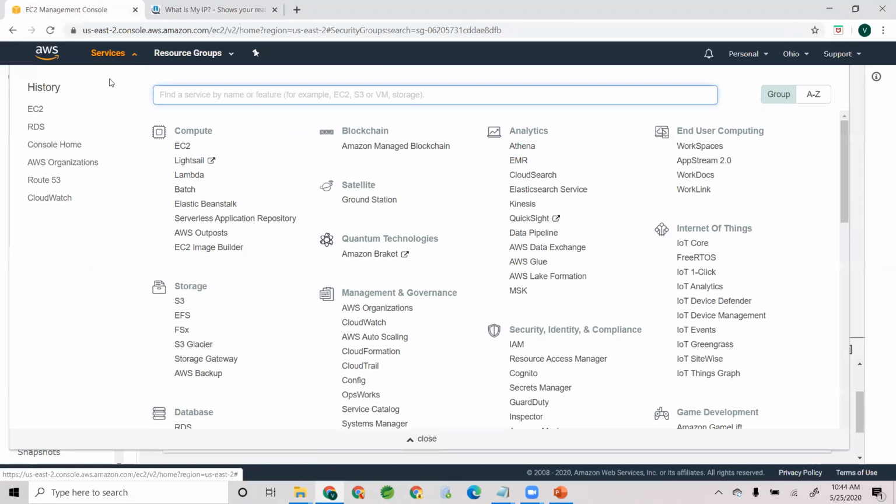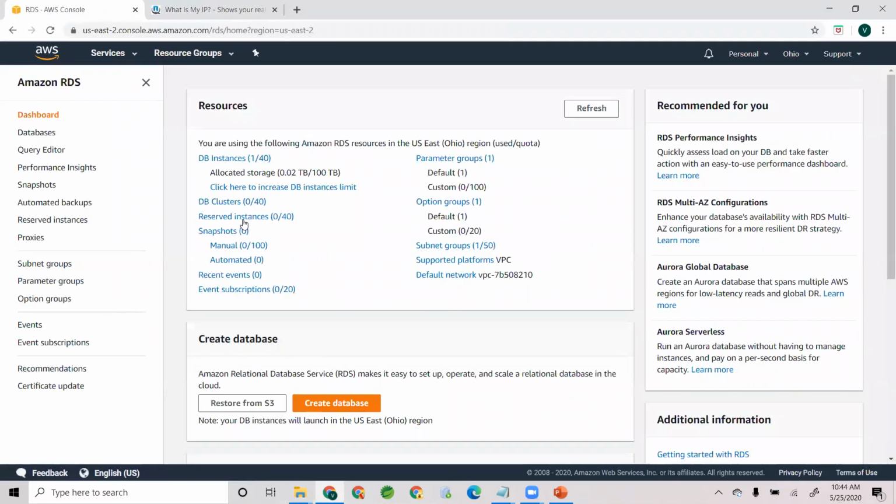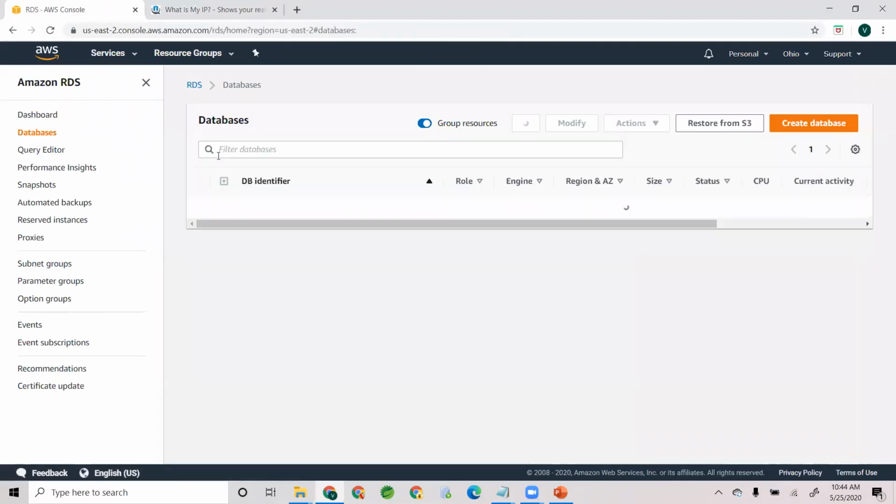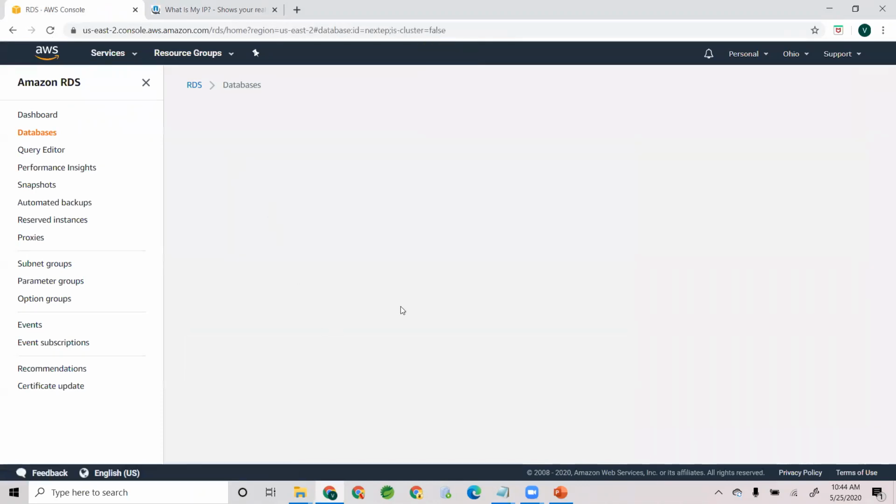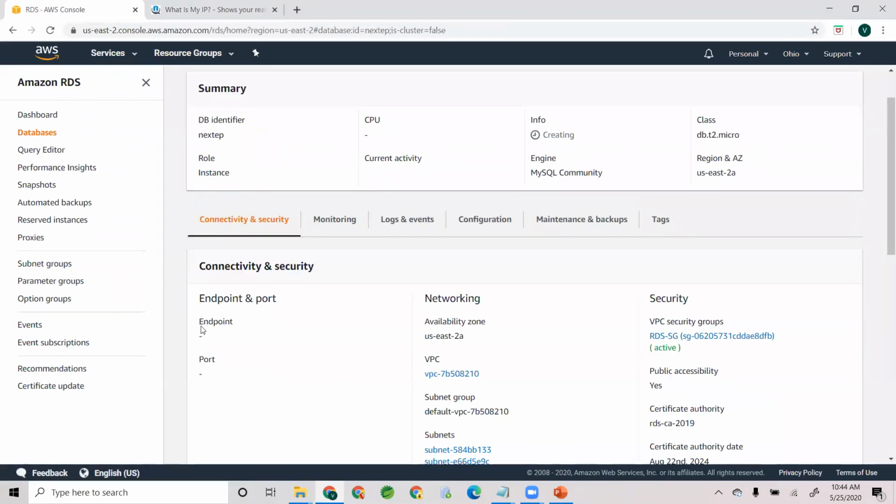So go to services one more time and then click on RDS again, and then I want to go to my database. And it's still getting created. See here, the status is still creating, and I still did not get the endpoint. So meanwhile, while my database is getting created, let's install a database client, okay?